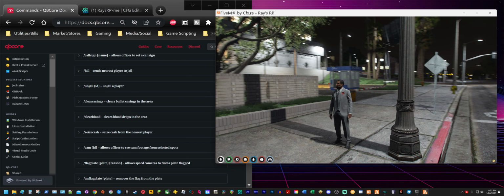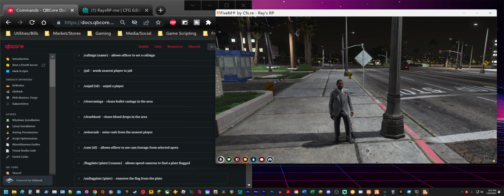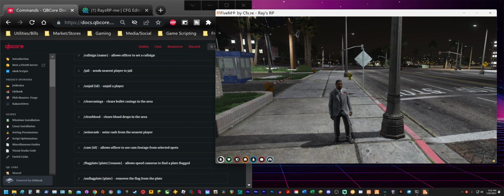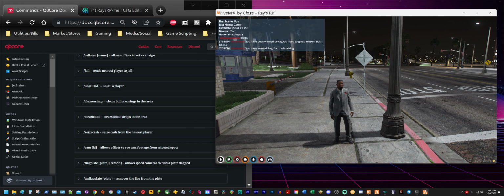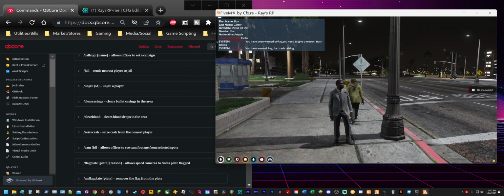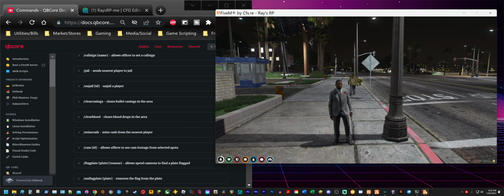And I'm just going to go over the rest of these. Jail sends them to jail pretty much. So you'll just type in jail to the nearest player and it will send the nearest player to jail. And unjail, you would type in unjail and then their ID number. And let's say they're not nearby. Let's say you wanted to jail them, which I think there's a way to do it without them having to be nearby, but apparently it doesn't work like that.